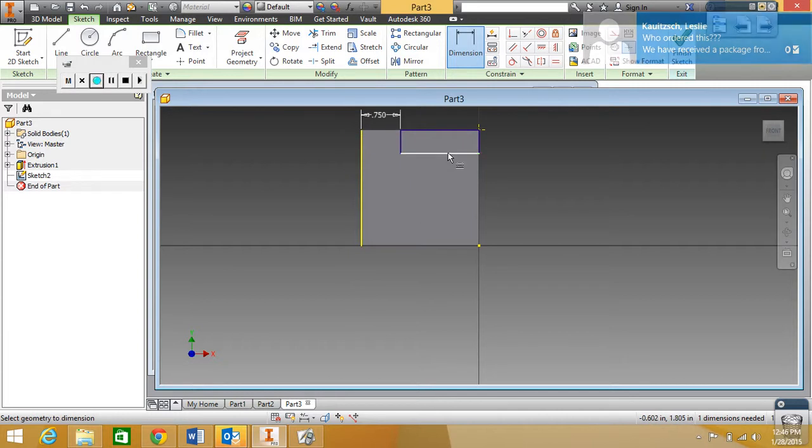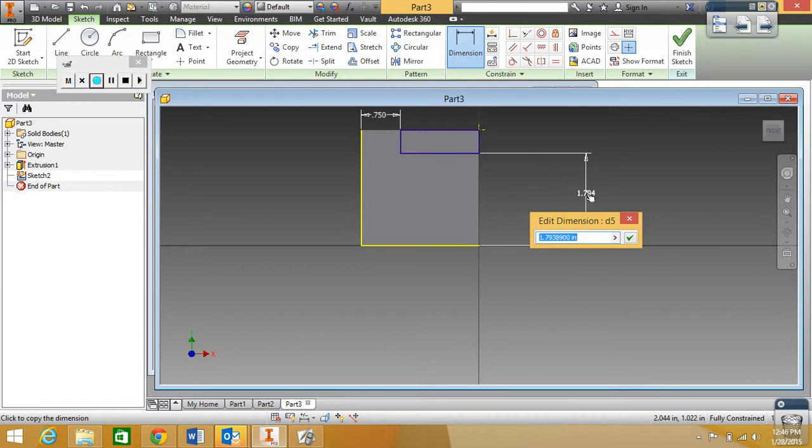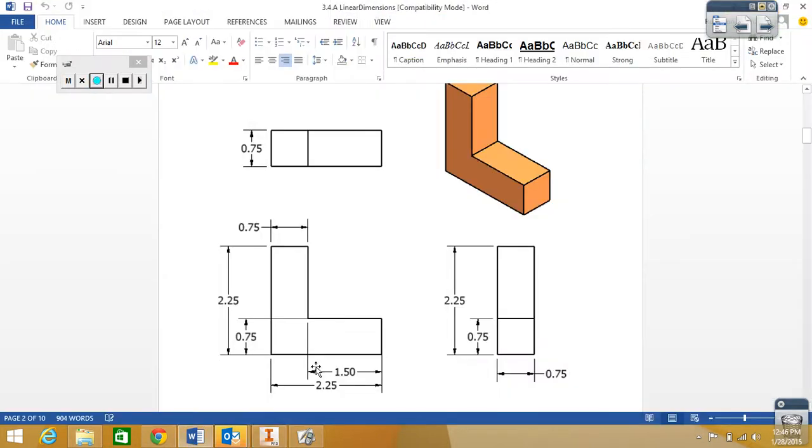Now we need a dimension from here to here so we can do the height. So we click that line to this line. Okay, if we make a mistake like that, which is okay, alright, edge to edge, and we will put the dimension for that part. Dimension for the height is 0.75.